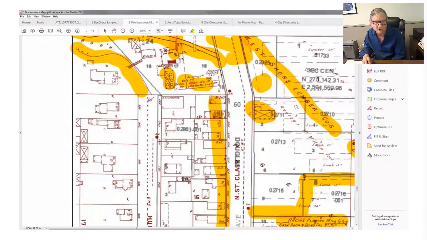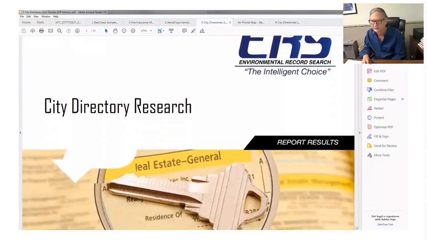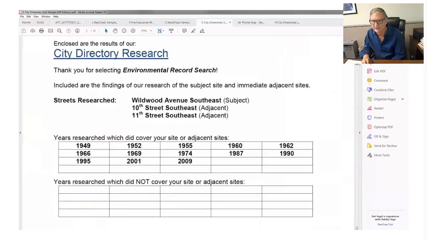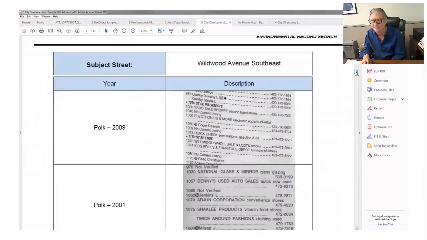So if there's no more questions on fire insurance maps, we're going to jump to city directories. City directories are pretty quick. And we're going to jump around a little bit because they're really easy to review. You're really just looking up.